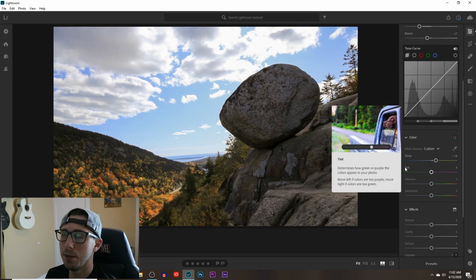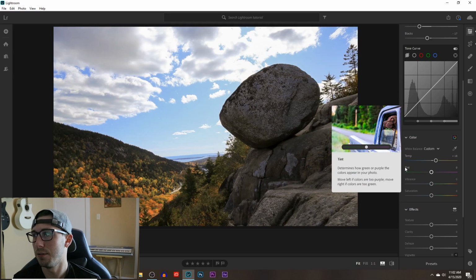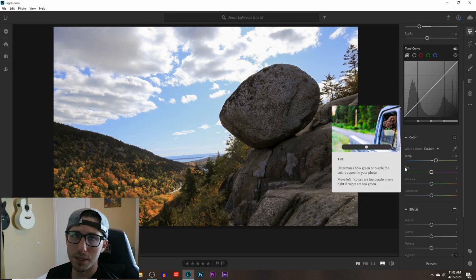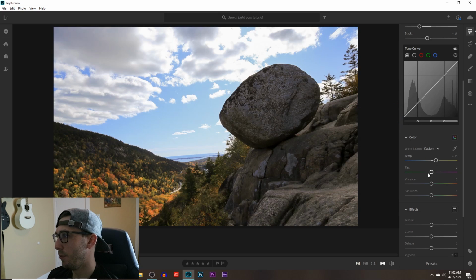Tint, I don't really mess with the tint. I'm not going to mess with it, but just for your reference, it determines how green or purple the color appears in the picture. So if I move this up, you can see it gives it a little purple tone, a little green tone down, but I'm not going to mess with that, so I'll just reset it.